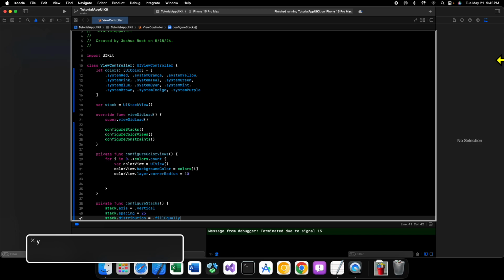And that's all for the stack view specific properties that we need to configure. Now we need to actually allow for programmatic constraints, and we need to add our stack as a subview.